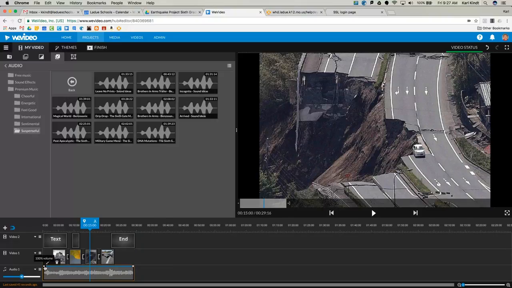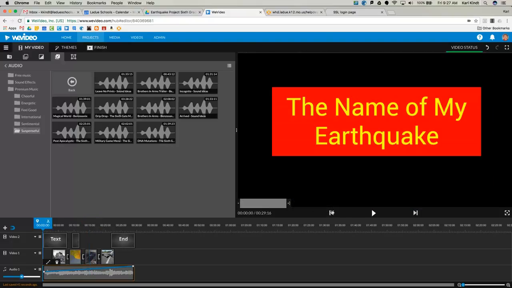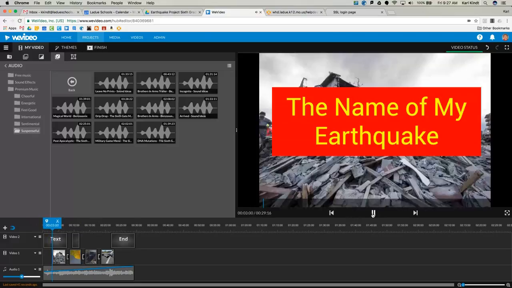You can also change the volume. You can fade in. I grab the left slider and move that down so it will gradually get bigger and bigger and louder as the video goes on. And that's how you do your audio. Then you can click play and preview the whole thing.